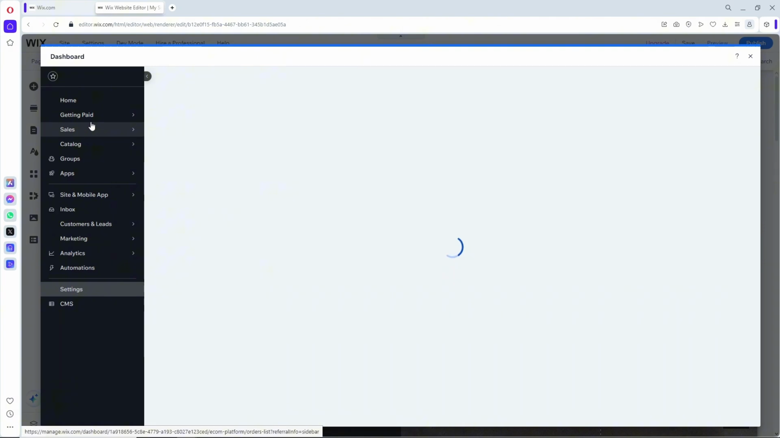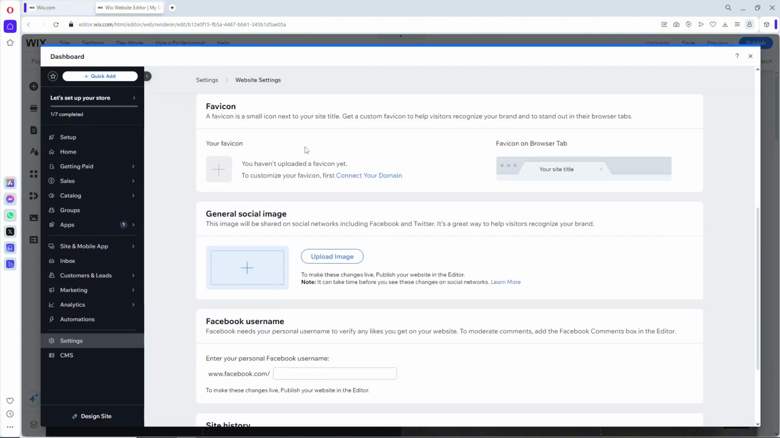And now, after that, you should be able to see here the Favicon tab. So guys, if you are using a free Wix, you won't be able to upload a Favicon. But if you are subscribed to a premium plan, you should be able to upload a Favicon. But first, we have to connect our domain over here and click on this.